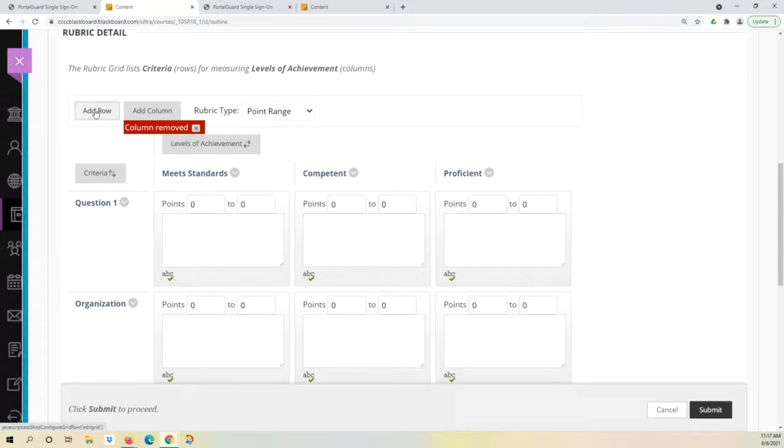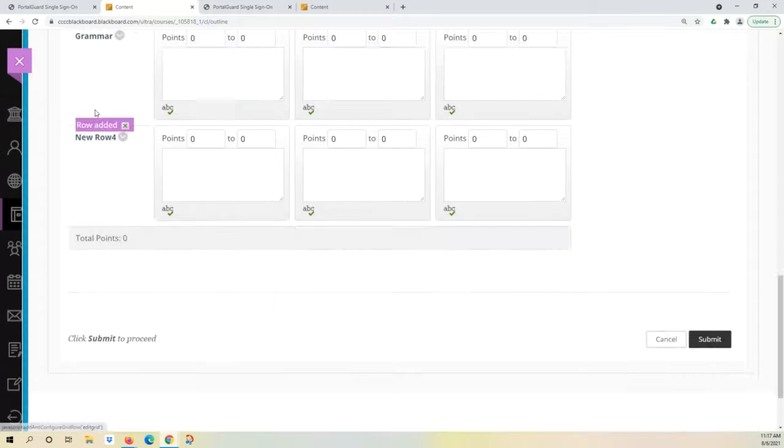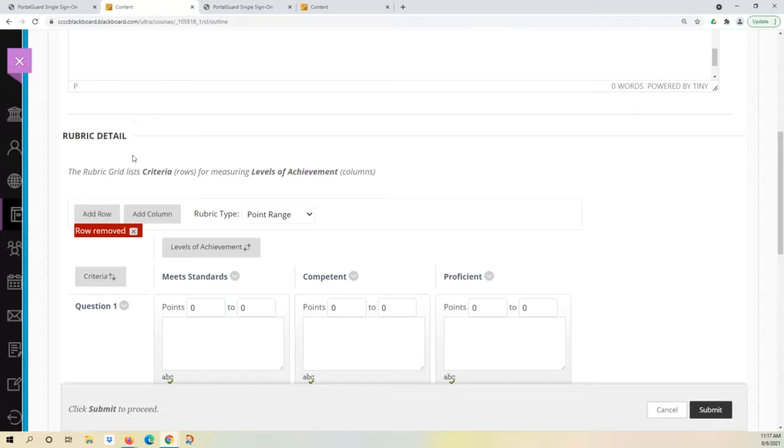You can add a row. So you saw my rubric had multiple things on it. Same thing, it pops down here on the bottom. You can also delete one of those if you do not need it.